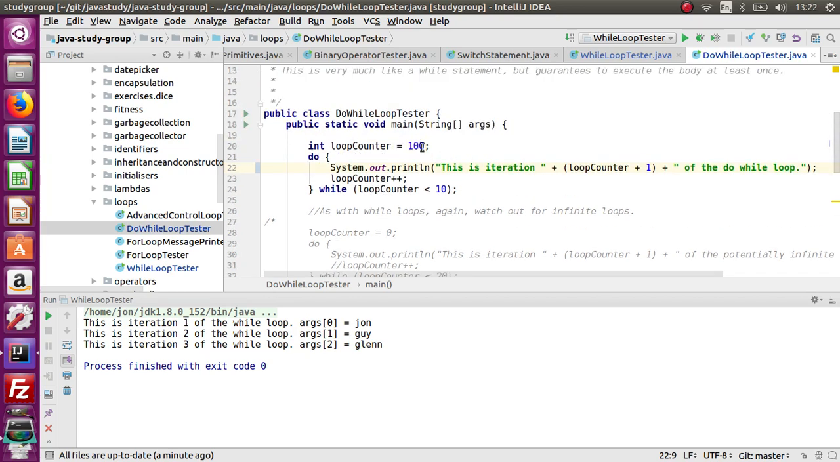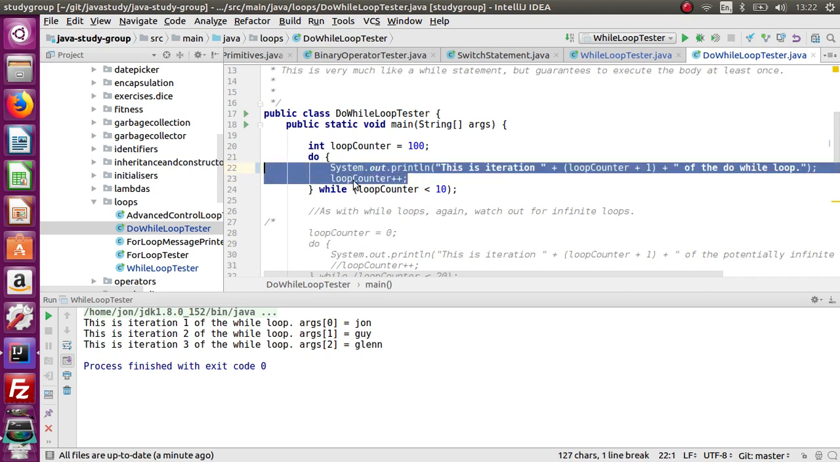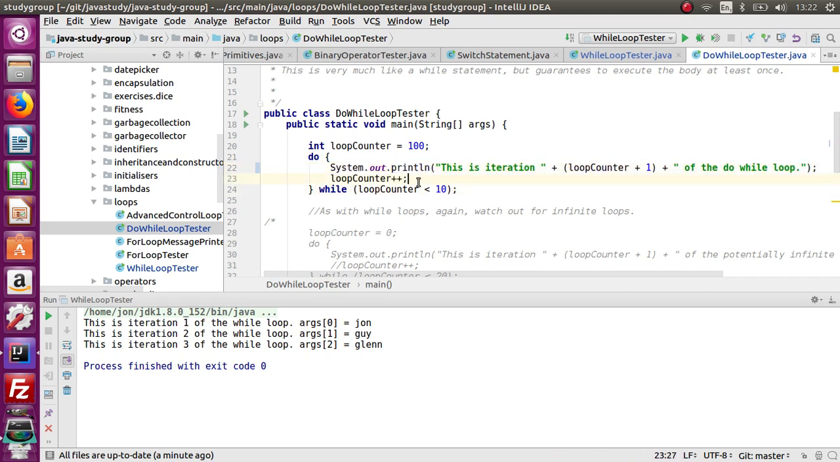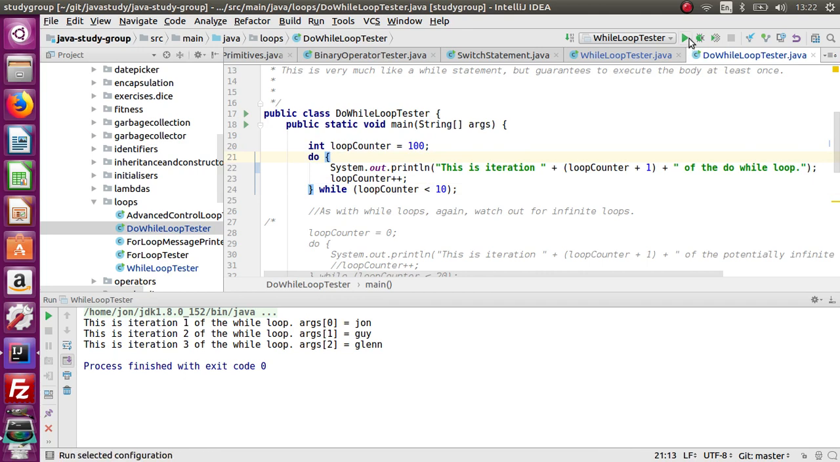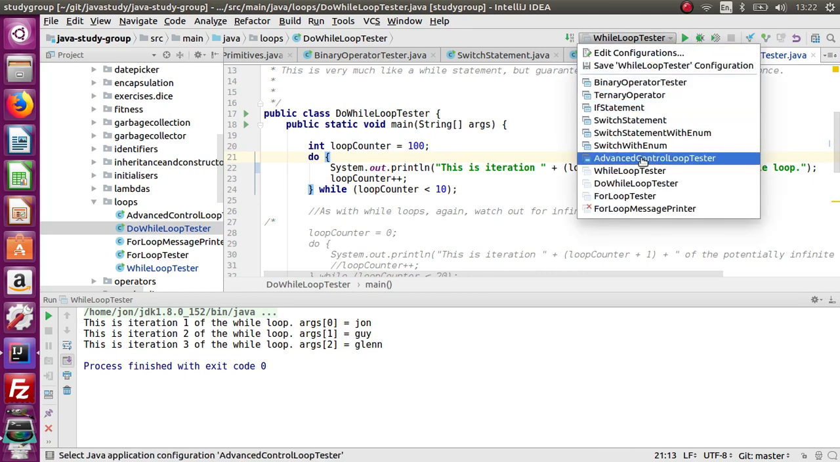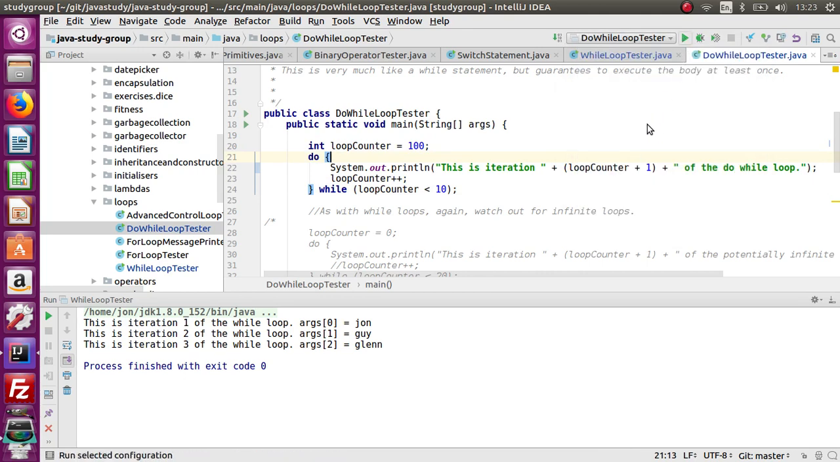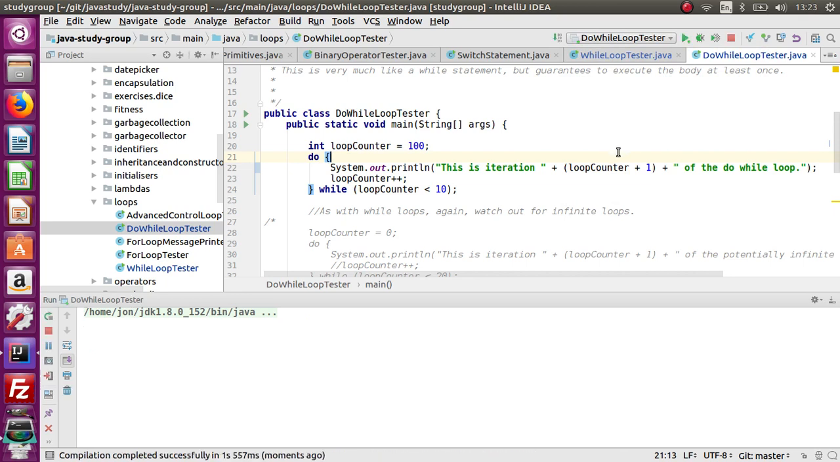And you can see the loop counter is 100, so that's never going to be true. And this really illustrates what do-while loops are used for. They basically guarantee that the body of this statement will be executed at least once, because even if this is false the first time round, it'll still do this first. So if I just run that, it's just like a while statement that's guaranteed to run at least once.